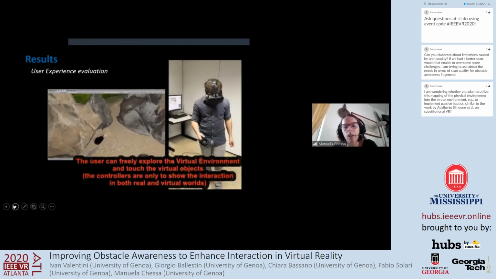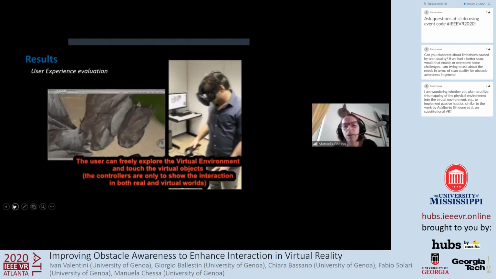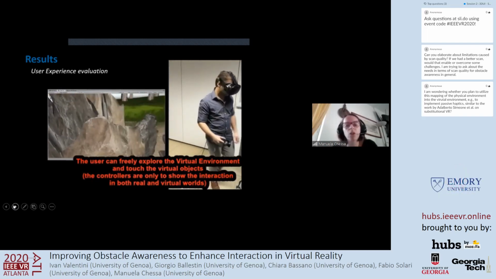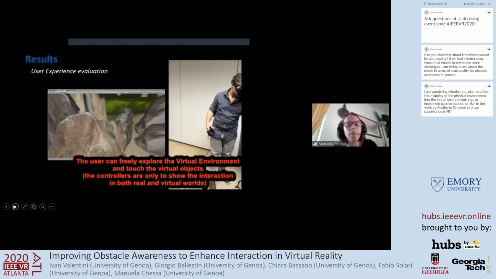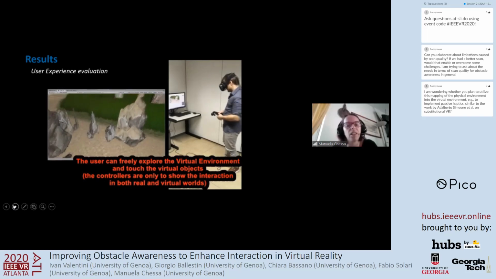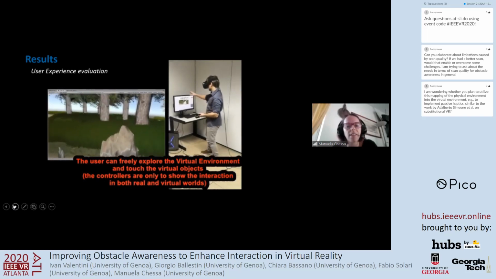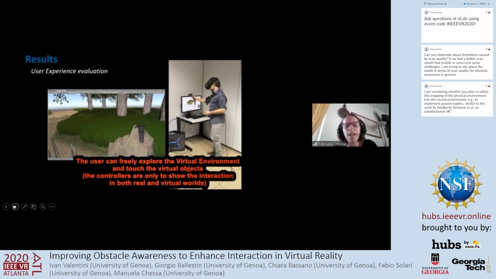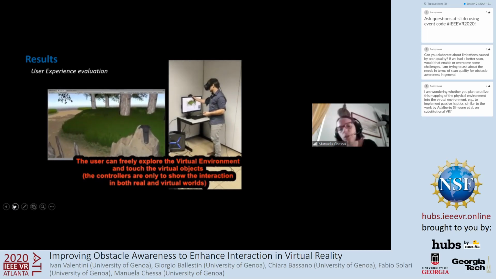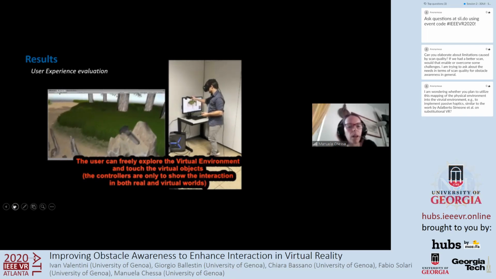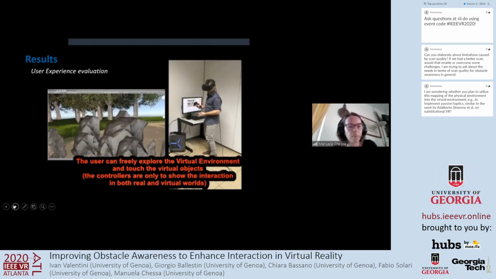Then the user can continue to walk around in the environment. And a last example of interaction is when we asked him to reach and touch what in the real environment is the display. And also in this case, the display is represented like a stone. And again, the user is able to touch what is in the real environment, the display, the monitor of the PC, and in the virtual environment it is a stone.